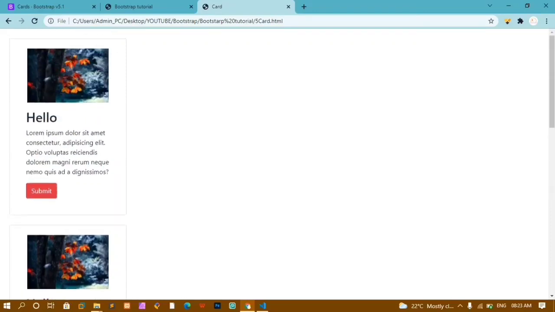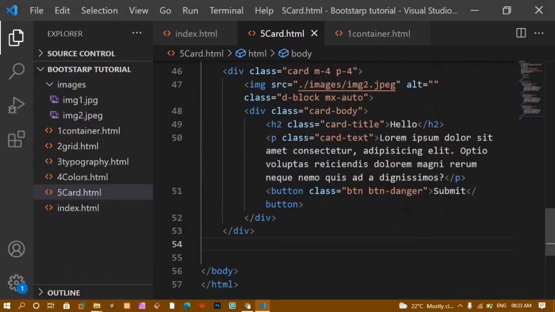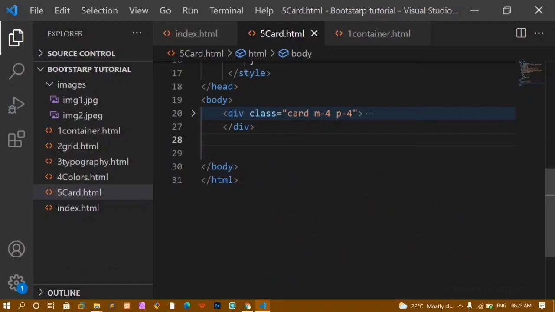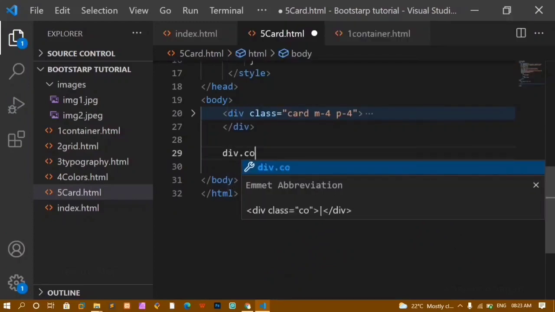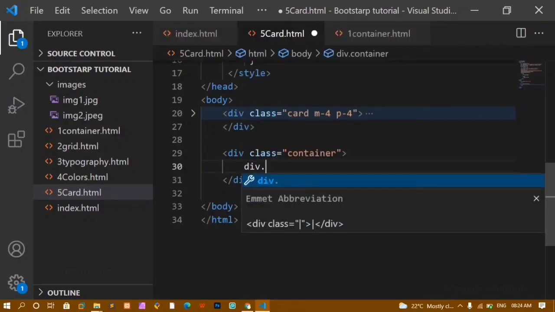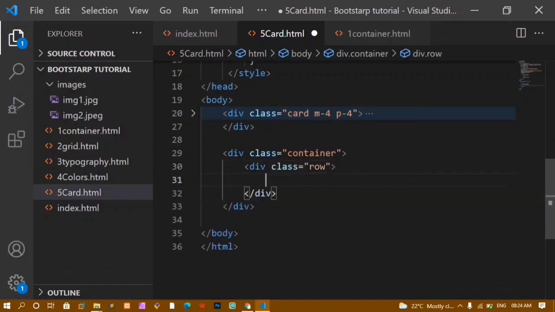To bring these cards in a horizontal row, we have to wrap them inside one row container. Now from here I'm going to remove all the cards and keep only one card. Now here I'll create one div, and for this div I'll give the class name container, because whenever we are using a row, we have to use one div with the class name container. Now here I'm going to create one div with the class name row. Once we give this row, we have to give column properties. We have already seen this in grids.